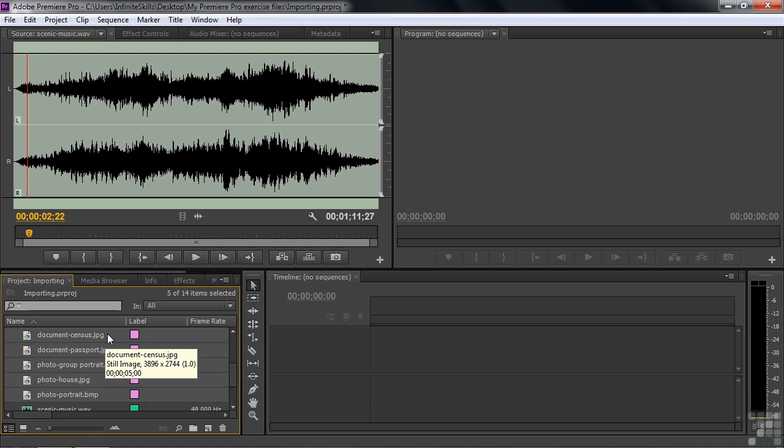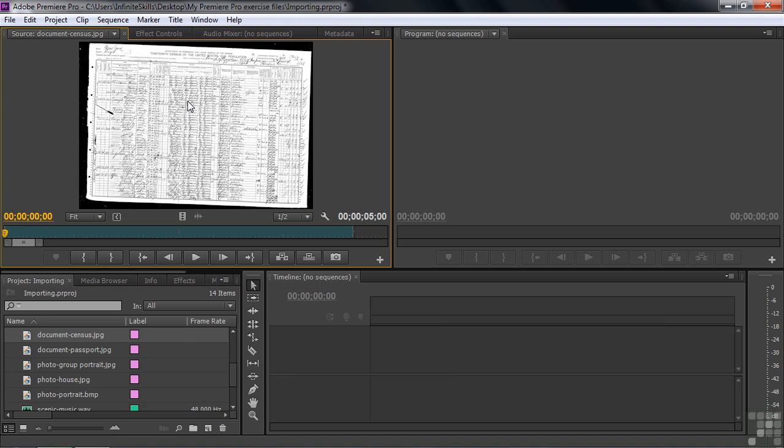You'll see that these documents and images, these JPEG and BMP files, have the same icon. Looks like a little kind of artwork there or something. That tells you these are still images. You too can work with these. Let me just double-click on one of them, this document, the census document. And it shows up here inside the source monitor as well. And you can work with still images like this in Premiere Pro.